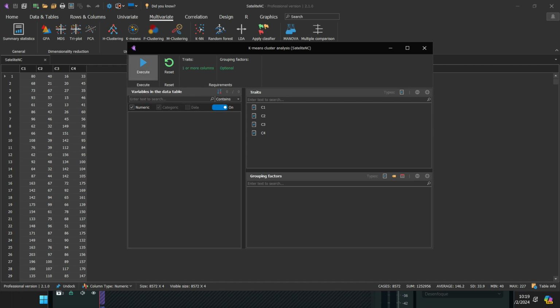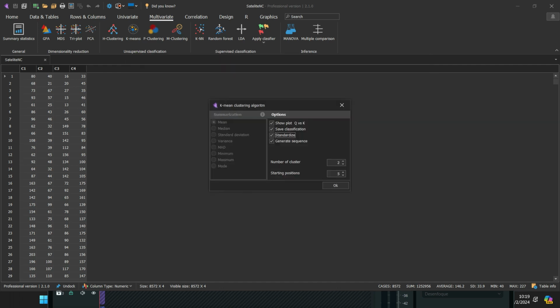Now click the blue play arrow. A dialog appears. It has 2 panels. The left one is dimmed because we didn't specify any grouping factor. It contains a list of possible ways to summarize the observations of each class, defined by the grouping factors. By default, the summary is the mean. In the panel on the right, there are several options.